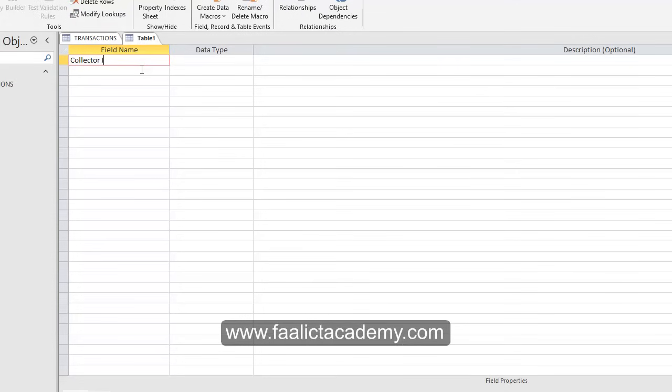Okay, table design. Then I will come here and say collector ID, and from collector ID, collector name, and then you have the rank. Okay, so we can leave all these to text.